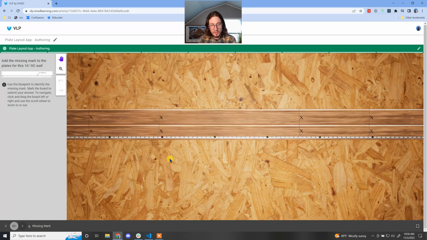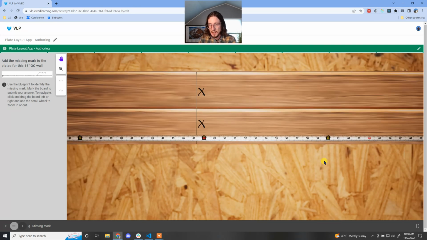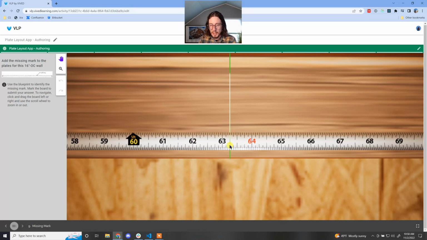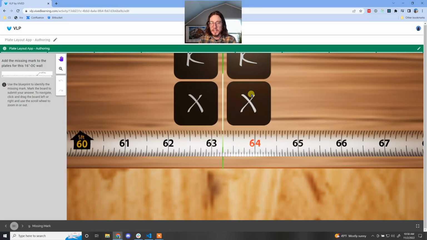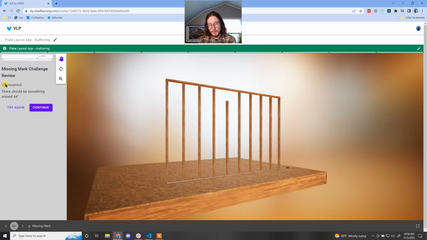So as a user, I can come in here and I'm zooming around, and let's just add a wrong one. Let's say we see this line, but let's add a jack stud instead. And notice we say incorrect, because that's not what you should have done. There should have been something around 64 inches. So let's try it again.